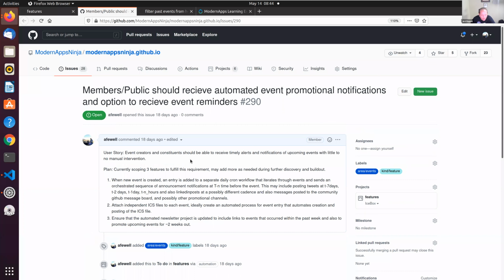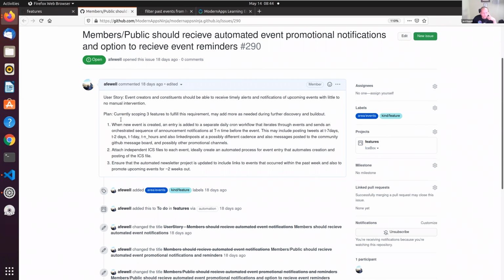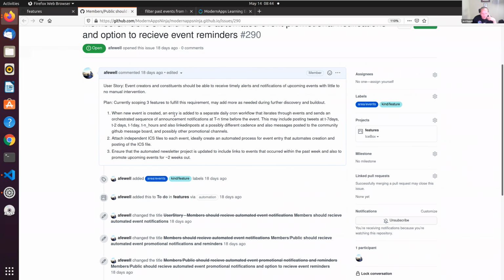So right here, I have a user story, and I may have some discussion and plan, and this one is kind of like a higher level ticket, because I'm scoping 3 features to fulfill this requirement. And so one of them is a workflow. So let's say when a new event is created, an entry is added to a daily cron workflow that iterates through events and sends an orchestrated sequence of announcements at T-N before the event. And so that is one method of sending out alerts for events.